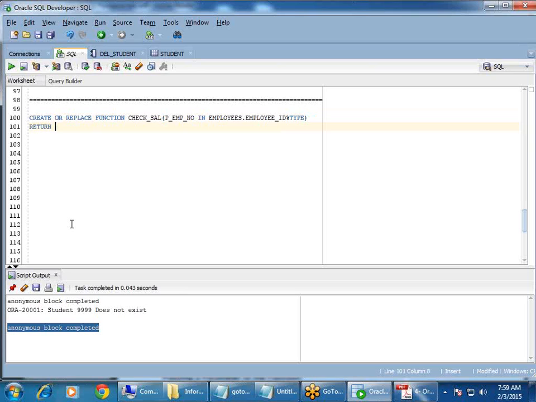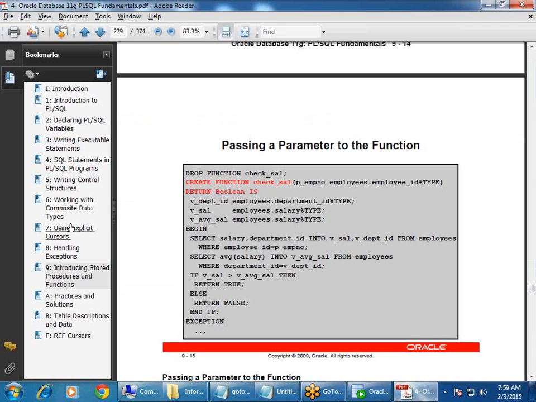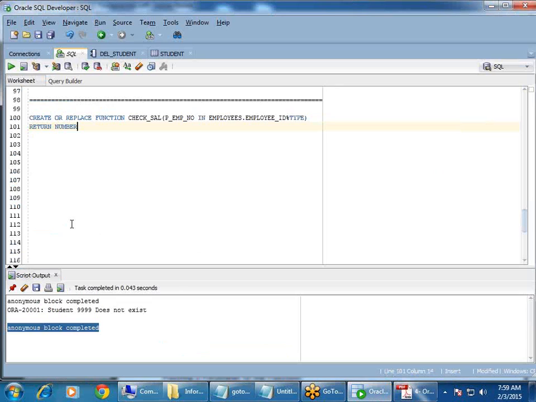And you must write the return statement. Let's say I want to return a number, so I'll write it as a number. Anyway, the boolean is being written over there, I'll just return a number. If it is 1, the salary is greater than that. If it is 0, salary is less than that. If it is null, it means that no data found.